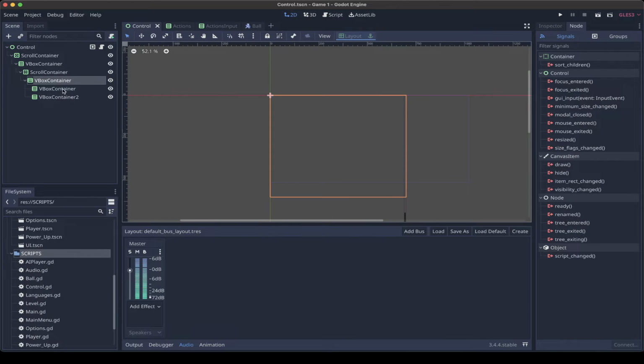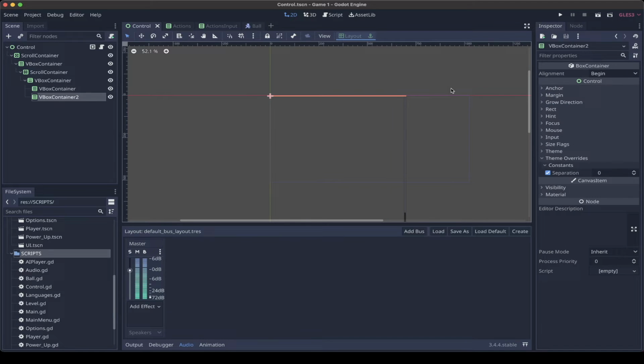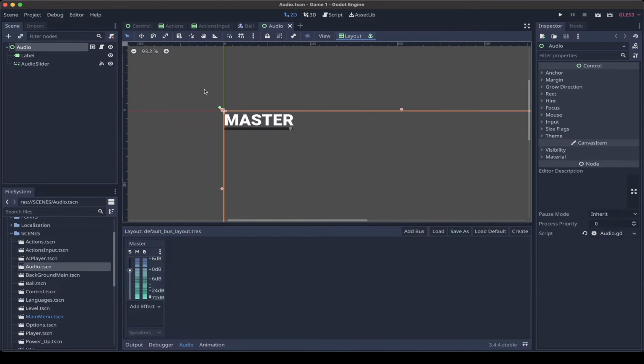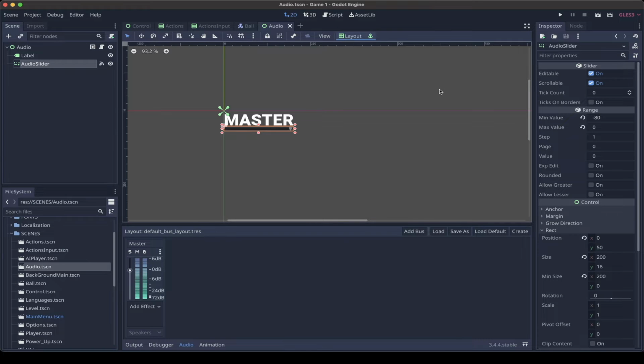Here in control, I only did one thing. I set the separation on both of these to 0. Wait a minute, let me go back to audio. Actually, there's one last thing I forgot to mention.